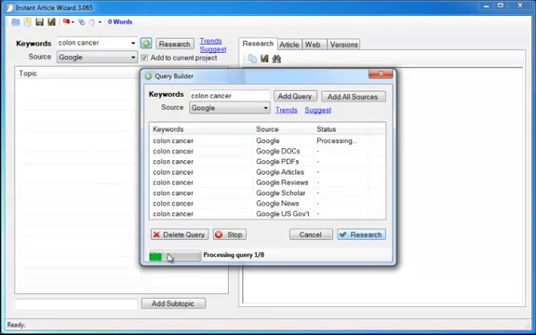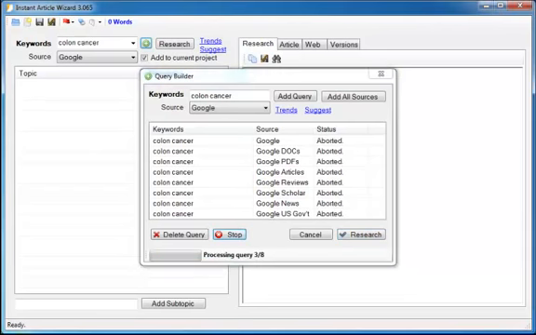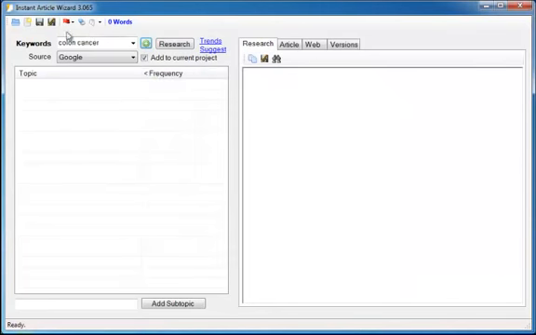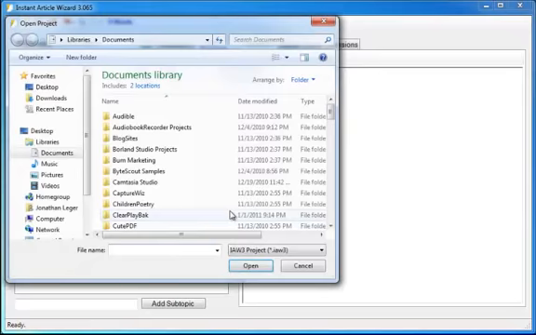I've got my copy configured to get 300 pages of research per source. And you see how fast it's getting those 300 pages? Instant Article Wizard is extremely fast at everything it does. And so your research gathering is very quick. But I'm not going to let that finish because I've already got all this research in a project. So I'm just going to click Stop. And I'm going to go and open up a project.